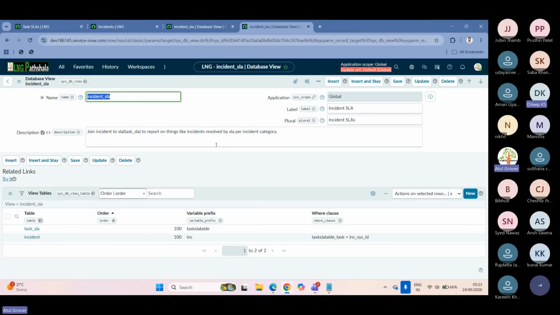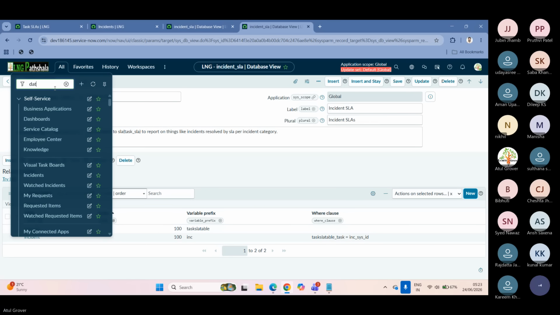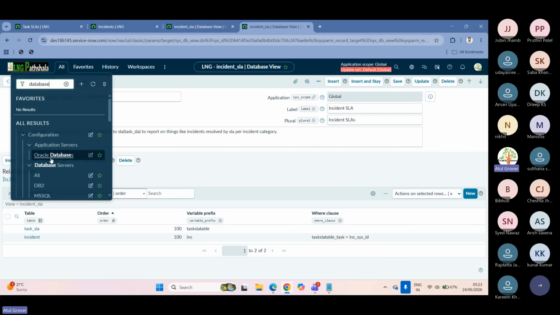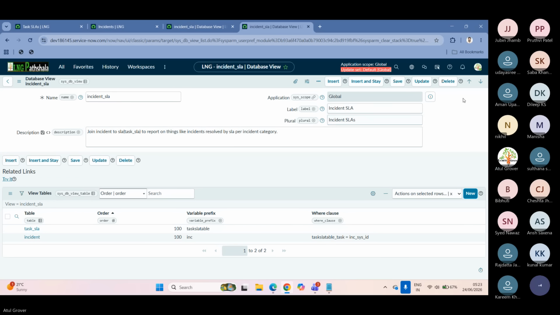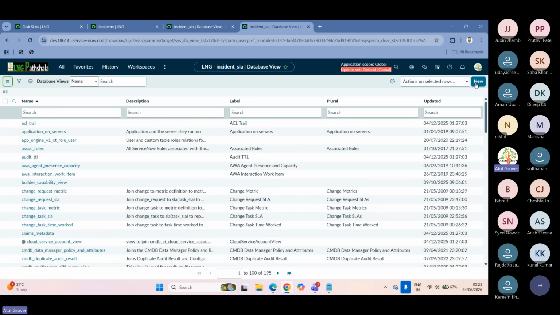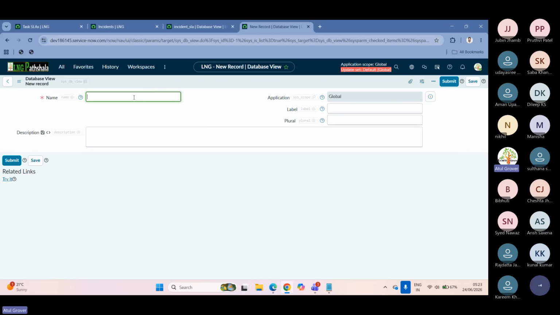Good. Okay. So now I will tell you how to create a database view, but we take this pre-built database view as an example. Click on New and put the database view name, LNG, and the label, LNG incident and SLA.